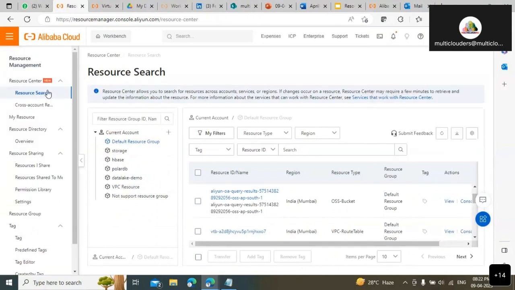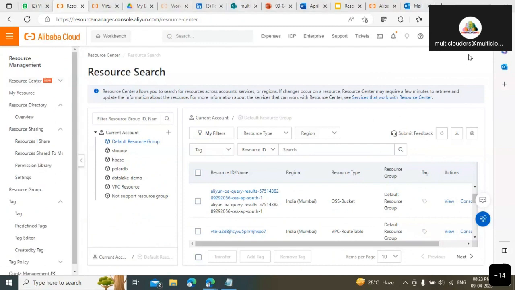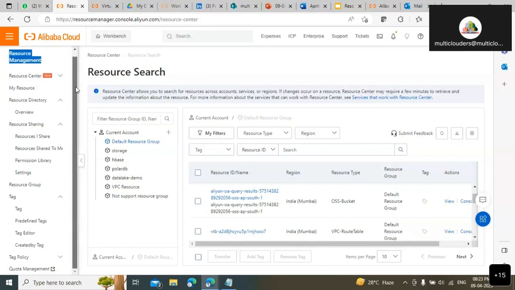Yeah, this is the resource management console. So I hope that screen is visible. This is a resource management console. You can see the resource management console over here. So now you can find different options over here.